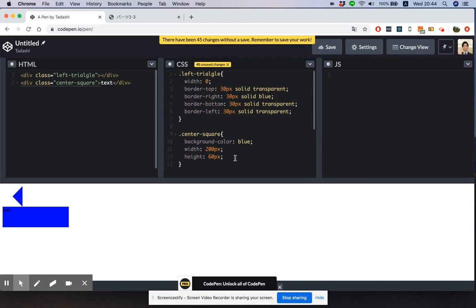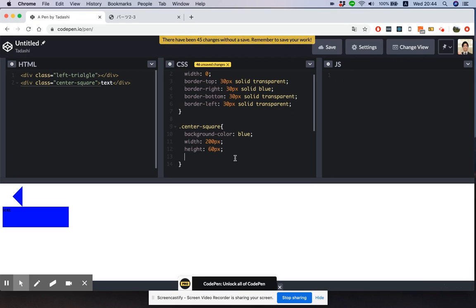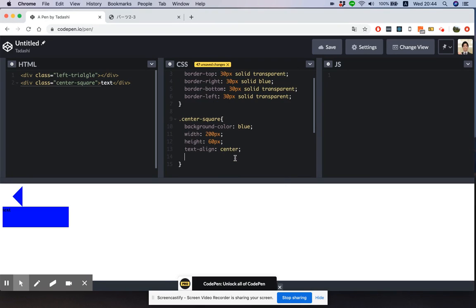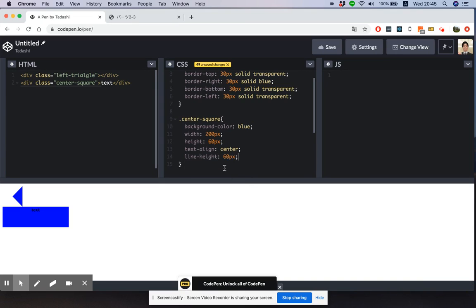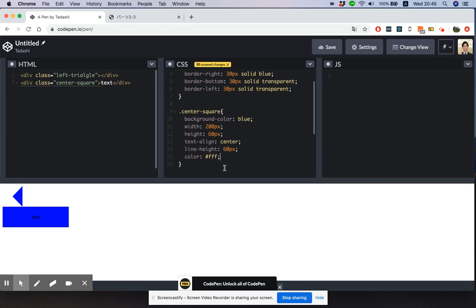Okay. And I'm going to center the text. To center the text horizontally, I just do text align center. And to align the text vertically, I use line height, and I set that to the same as height. So line height 60 pixels. And I'm going to change the color of the text to white as well. Cool. So the middle part's done.